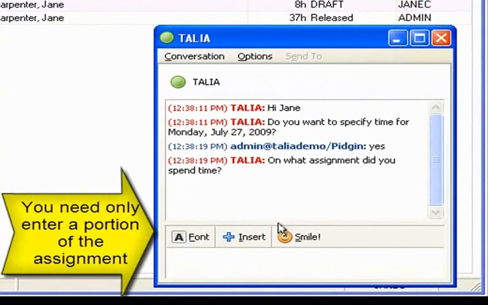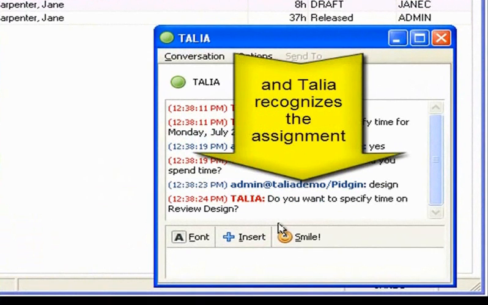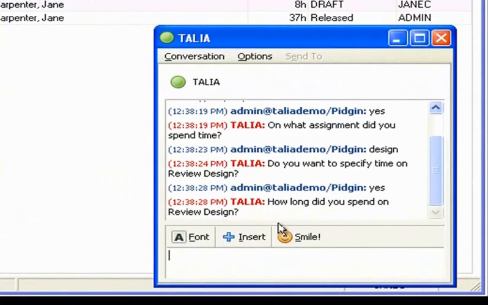Here we see Jane enter design as the assigned task. Talia knows that the full task name is review design and asks Jane for confirmation.